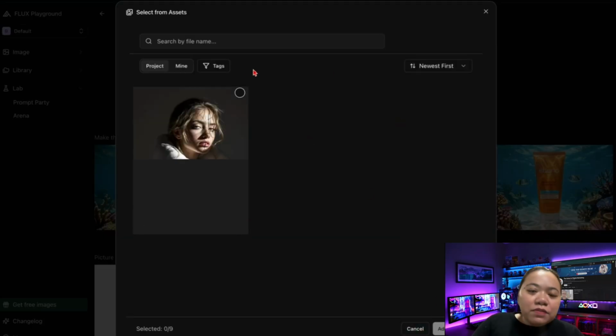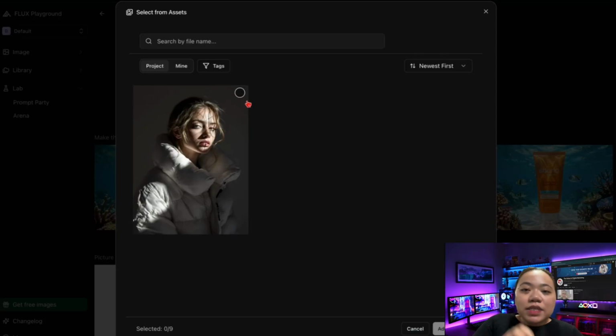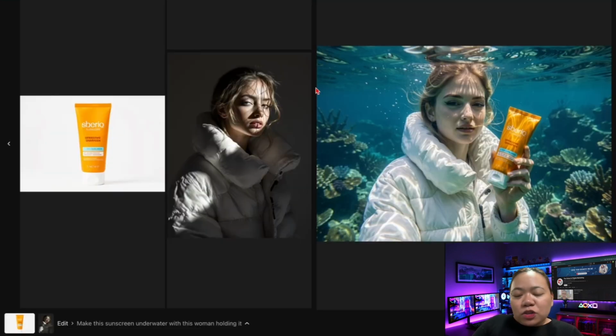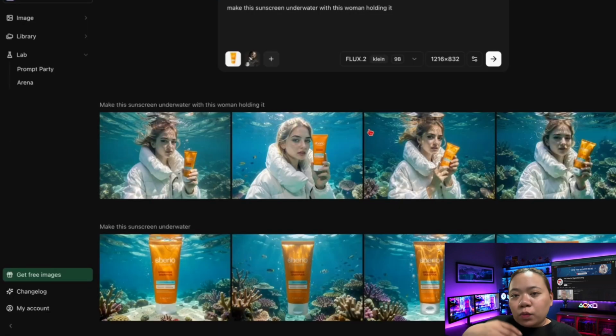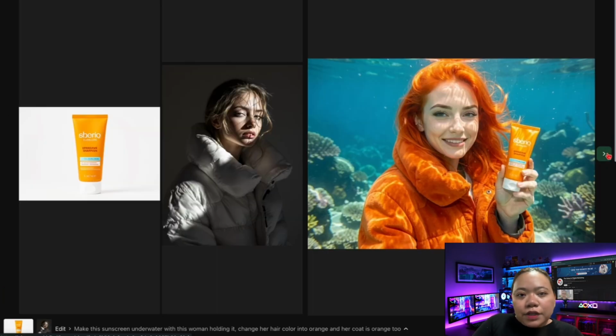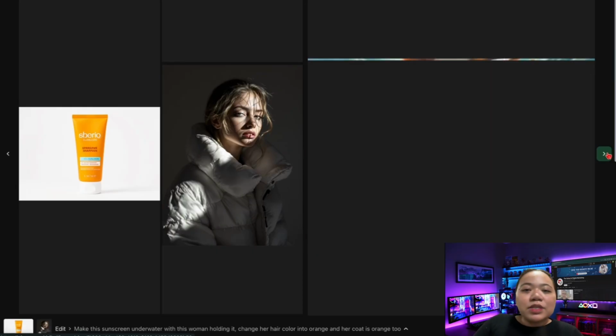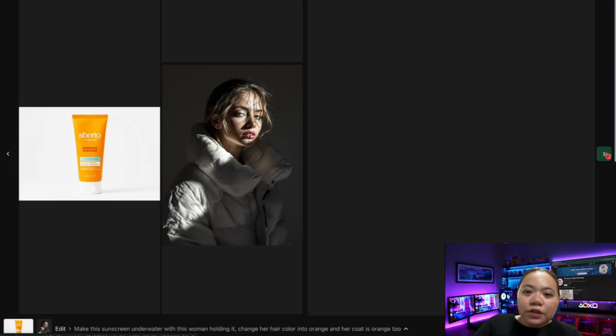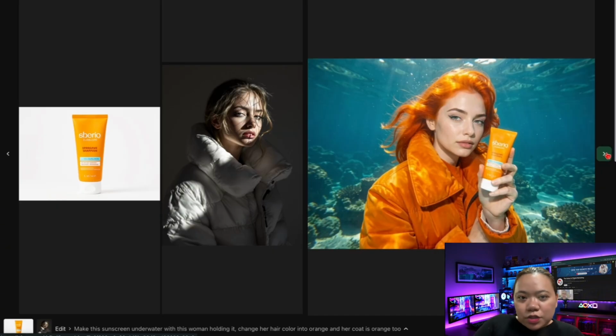Next, one of the most impressive use cases is creating UGC style ad content. You can start with a product image, then prompt Flux to add a person holding it. You can prompt it to change the environments, apply underwater effects, adjust facial features, modify hair color, create lifestyle scenes, etc. And in just seconds, you can generate content that looks like real user generated ads. This alone can save brands thousands of dollars in creative production costs.